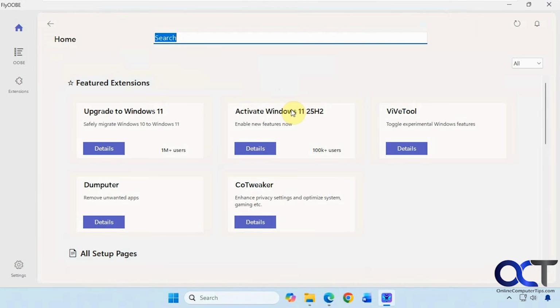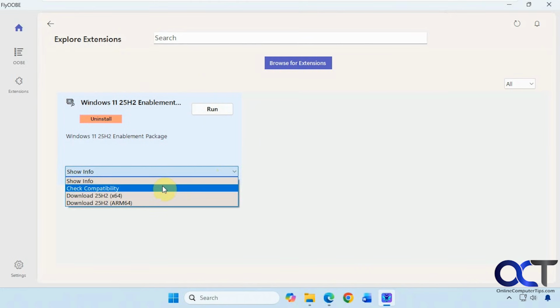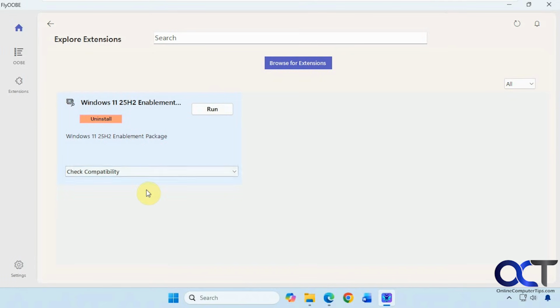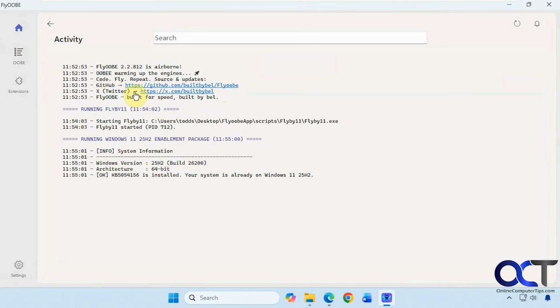All right, then we have the option to activate Windows 11 25H2. So if we click on details there, you can show the info, check compatibility, and then actually download it. So if we do check compatibility, we'll see what it says, even though this computer is already running 25H2. You can see it continues with the log here. So you can see here it's already installed and your system is already on Windows 11 25H2.